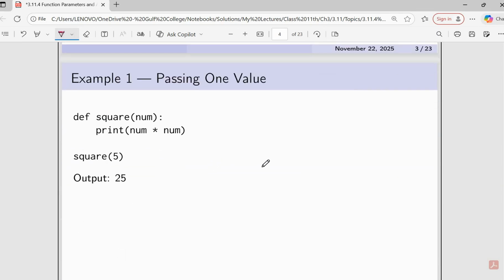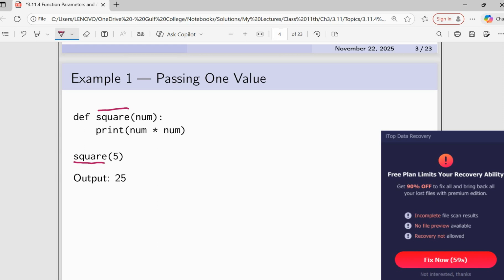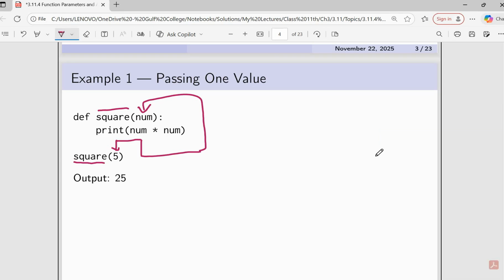Example number 1, passing one value. Suppose you are passing 5 to square. You are defining a function with the name square, and 5 is the argument. This value is received by the parameter num. Now 5 is received by num, and 5 multiplied by 5 gives you 25, and it shows 25.